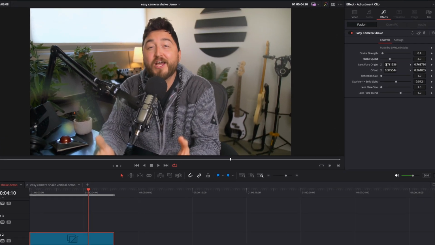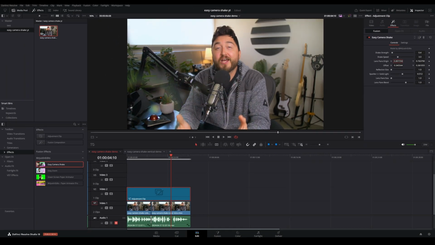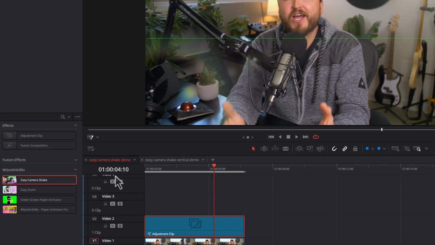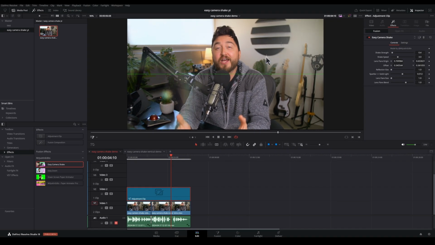Next, we have the lens flare origin, and this is going to move the origin point of our lens flare. And then we can see our reflections are going to move in relation to that. Actually, if we go down here and click on Fusion Overlay, now we can see our origin point a little bit easier and we can click and drag it around. So this is how we really set up how we want our reflections to look.